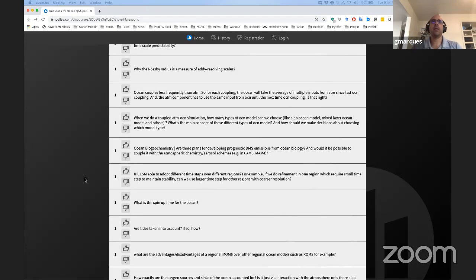Next question, is CESM able to adopt different time steps over different regions? For example, if we do refinement in one region, which requires a small time step to maintain stability, can we use a large time step for other regions with coarser resolution? The answer is no, not in the ocean model. Both ocean models that we have right now, POP and MOM, use curvilinear horizontal grids. So there is some small refinement as you move in different regions, but not much, not like an unstructured grid like MPAS ocean. However, your time step is still limited by the smallest grid spacing in the globe.